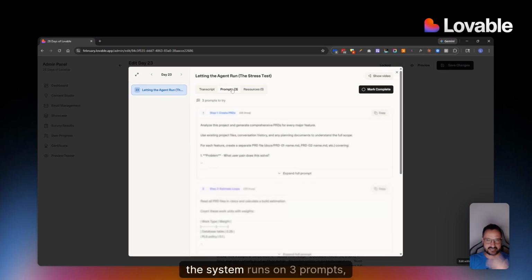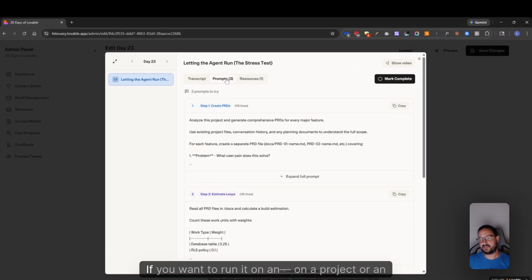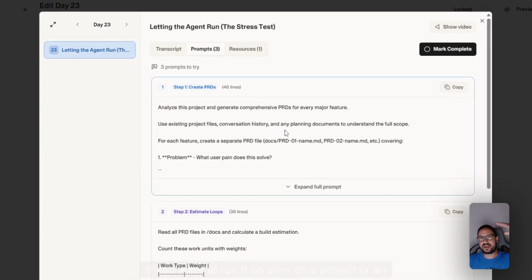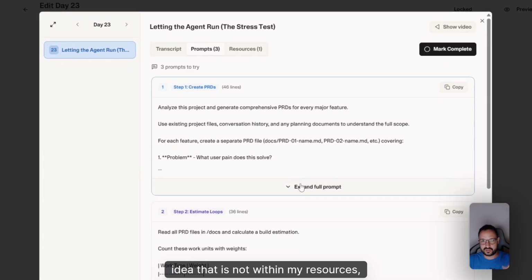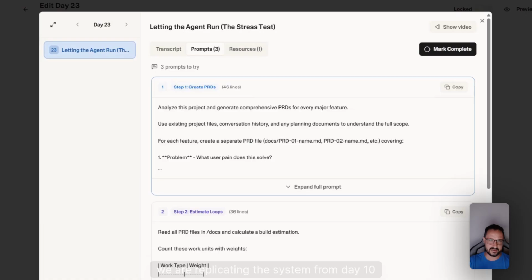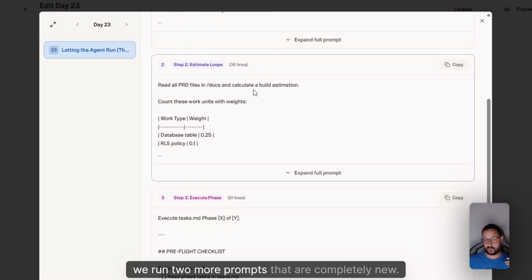So the system runs on 3 prompts, right? If you want to run it on a project or an idea that is not within my resources, I can show it to you and just explain it really easily. Conceptually, we are replicating the system from day 10 about halfway, which is we have an idea, then we document it with PRDs.